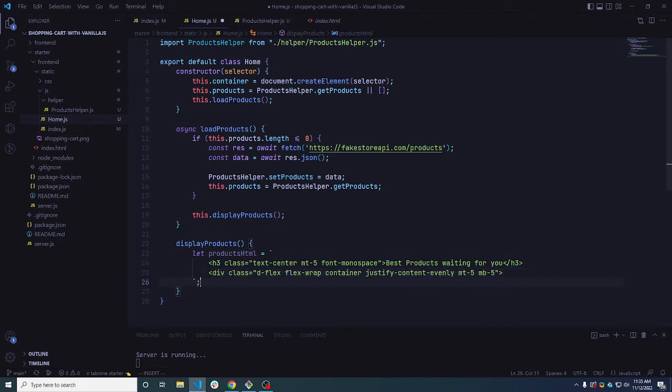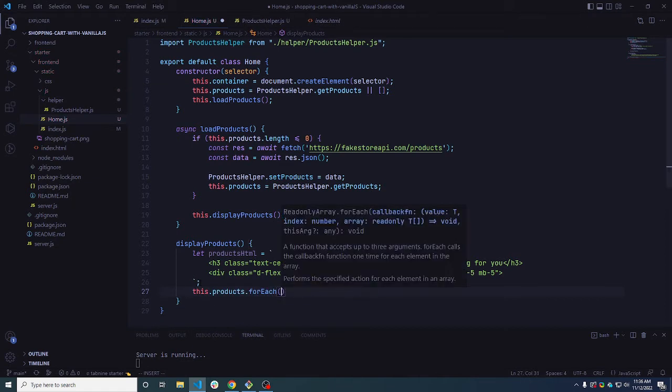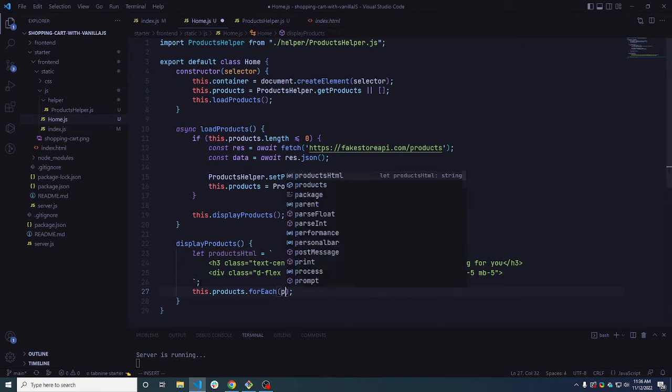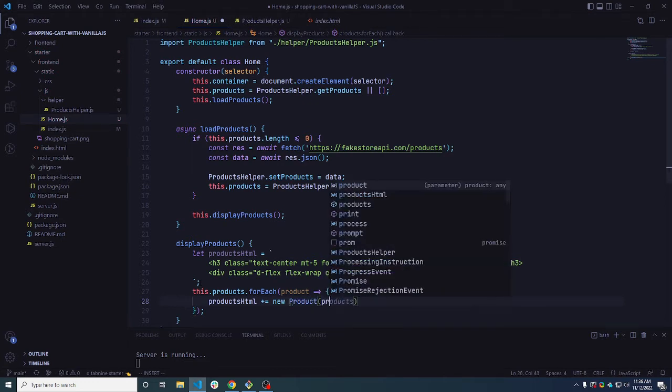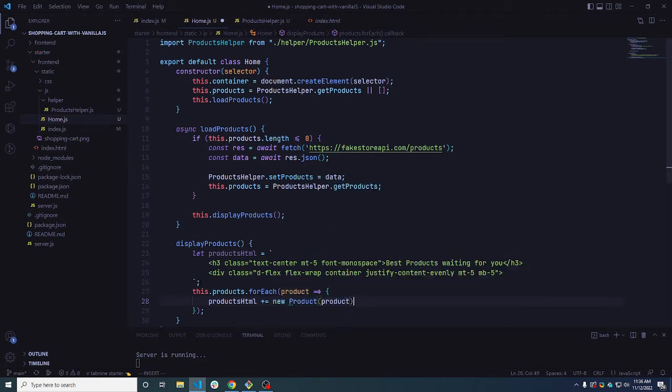Yeah, working fine. Now this.products.forEach, and then for each product, productsHTML plus equals new Product and then .createHTML. So we're going to create that right now.